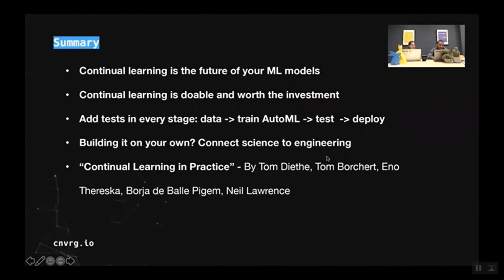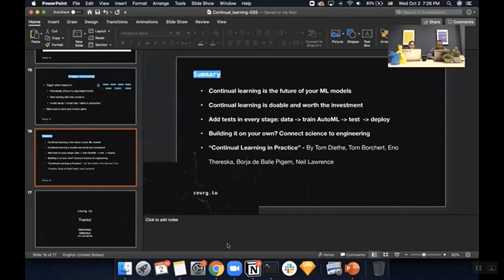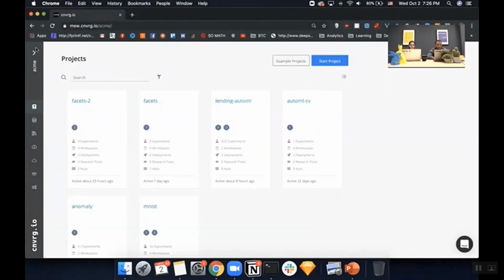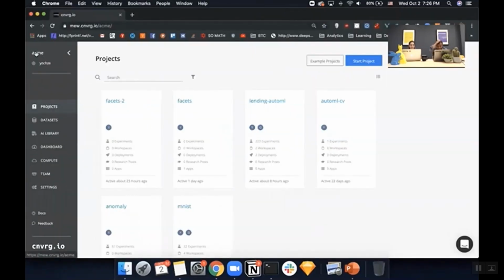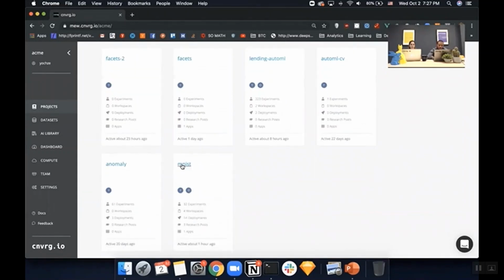All right. So let's now simply go over the platform and a real use case. So this is basically Converge. When we talk about Converge, we sort of compare it to Git, but for data science. We help data scientists create a single platform for the entire work, both on the research side and also for production.